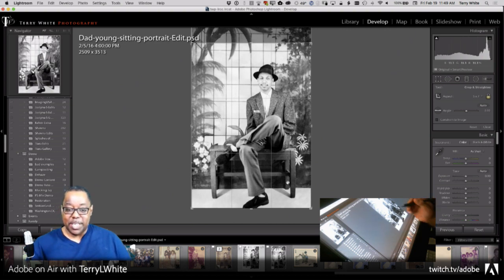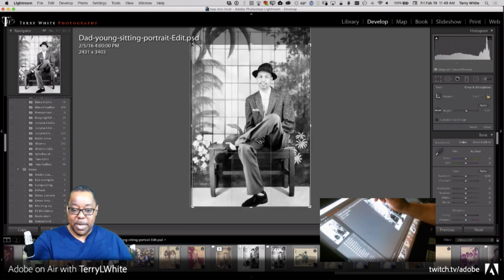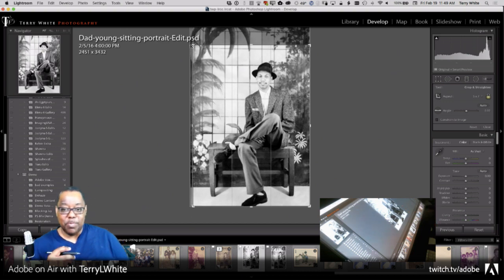So that's the 5x7. Now again, there's nothing stopping me from cropping in a little bit more and saying that's the photo now. And the person that asked the question earlier, I kind of like the flowers on the left-hand side. We'll kind of keep them.